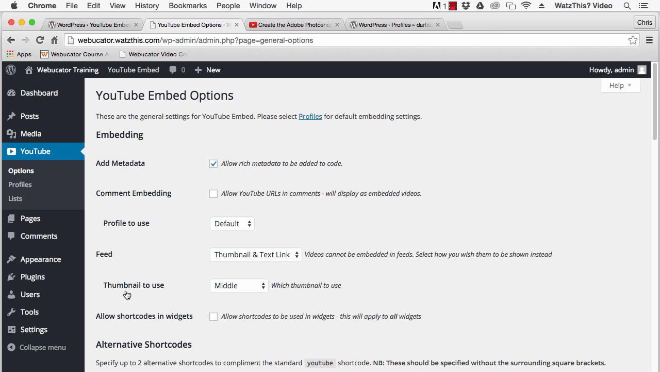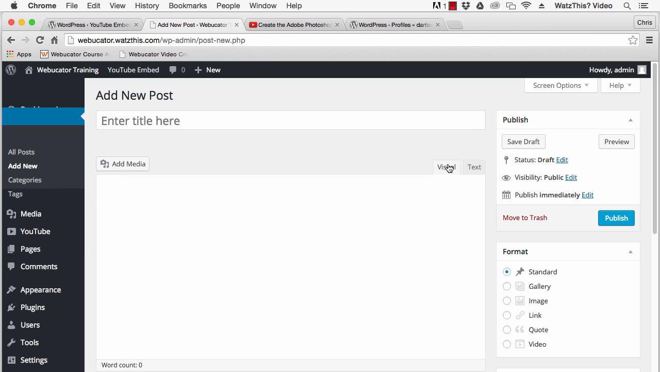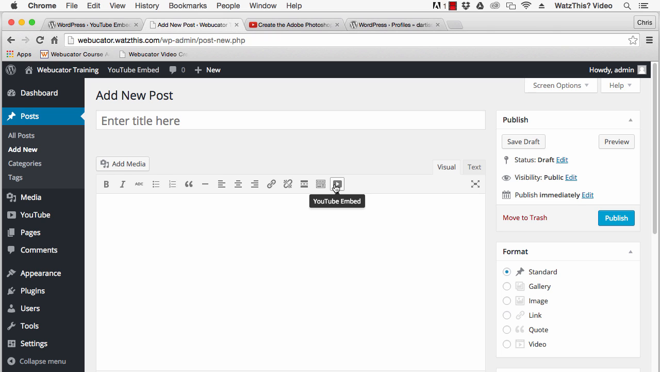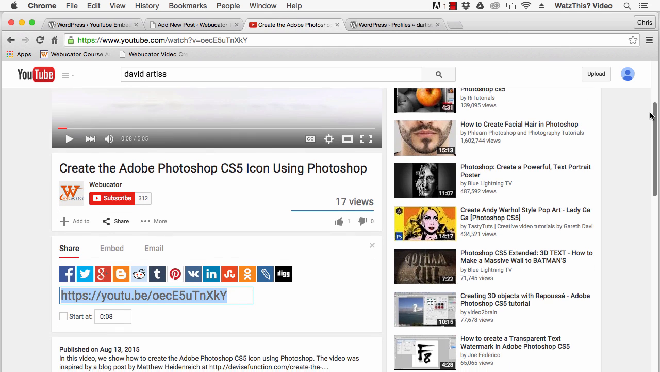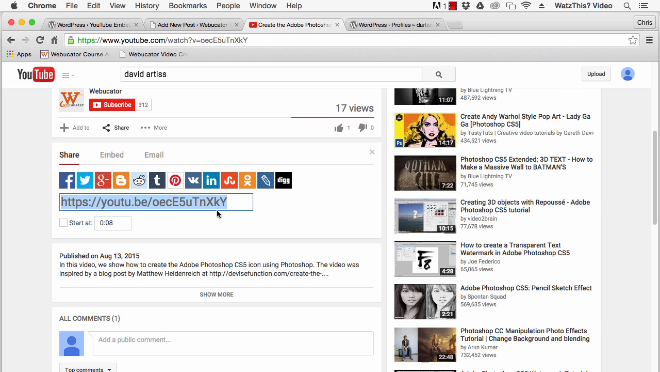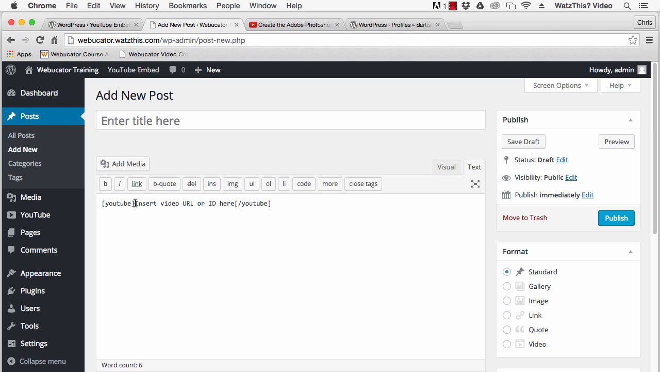To use the plugin, go to a post or a page, click on the Visual tab, and you'll see the YouTube Embed icon right here in the toolbar. Next, go to YouTube and find a video that you want to embed. Copy the URL to the video from the Share tab on the Videos page. In your WordPress post, switch to text mode and paste the URL between the bracketed shortcode tags.